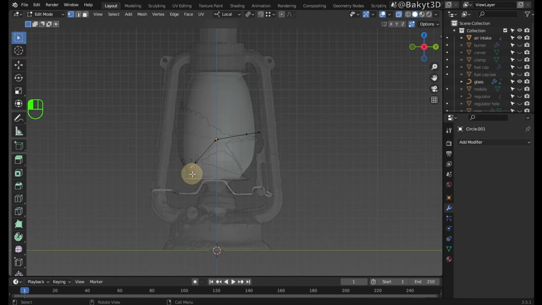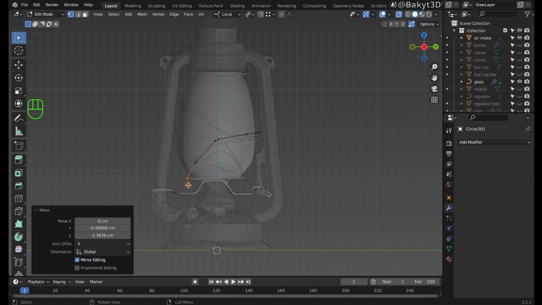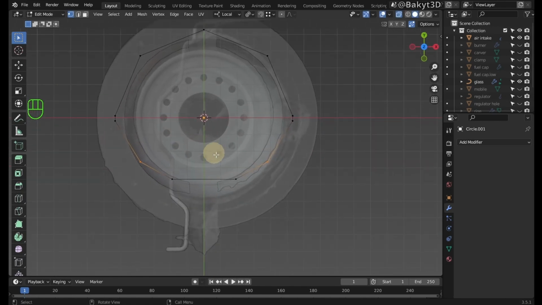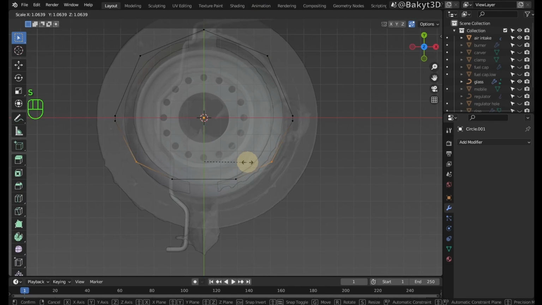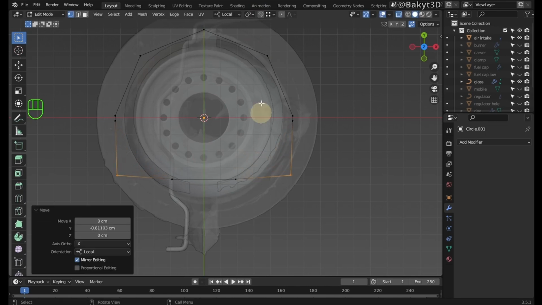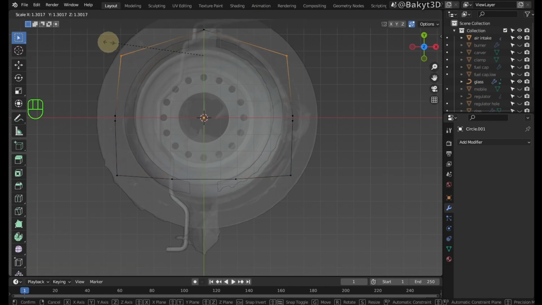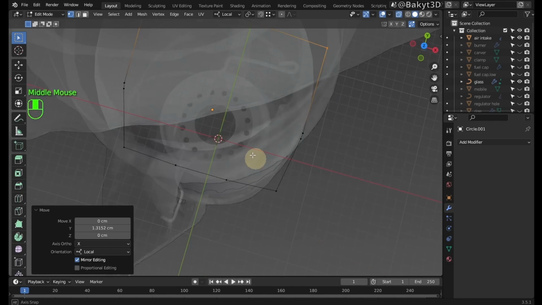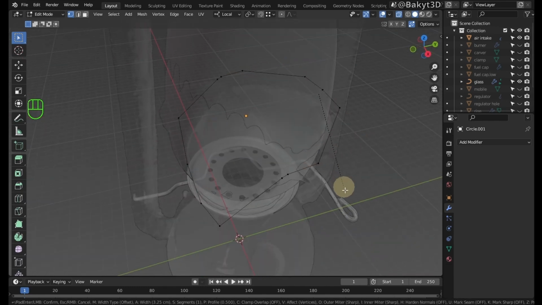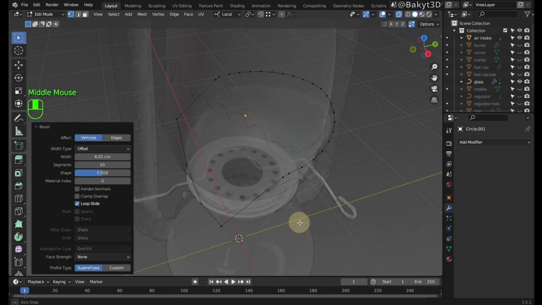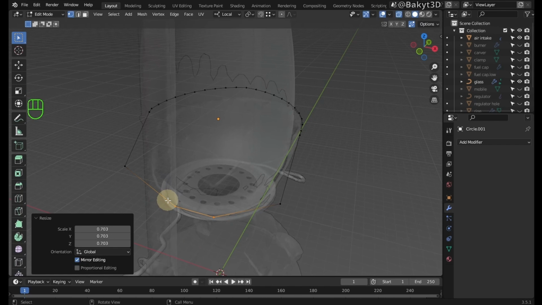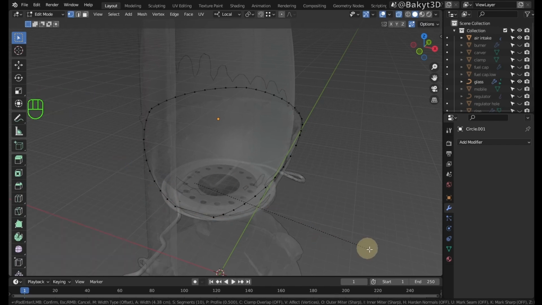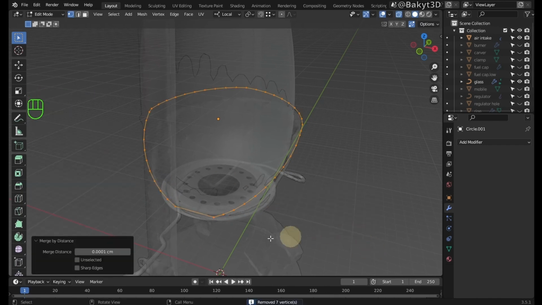Let's lower these vertices until they touch the air intake. Select these two and scale. If scale doesn't work, change the pivot point to the median point. We need to widen the shape to get round edges. Run the bevel command with enough segments on those vertices. Select all and merge by distance.